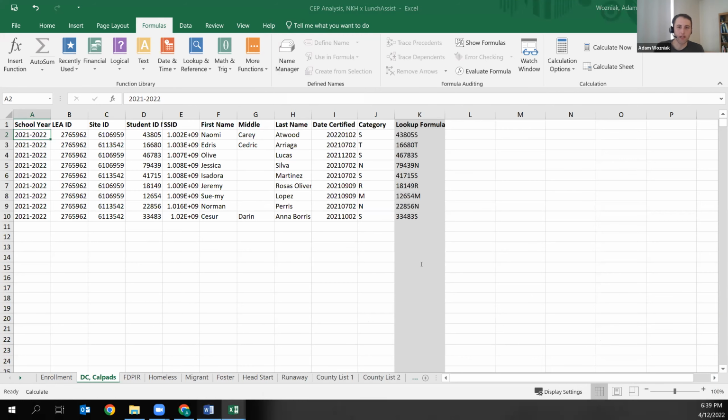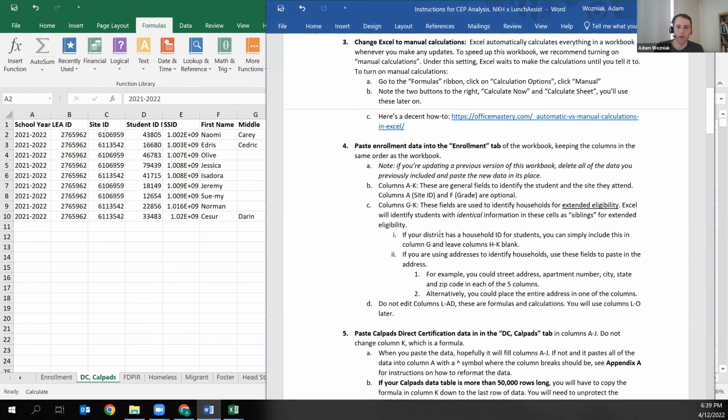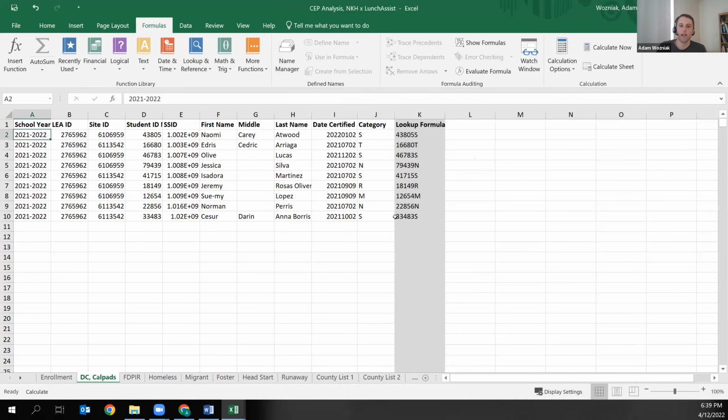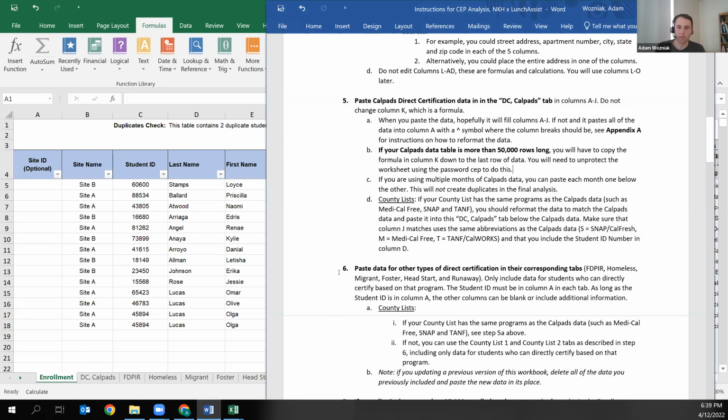All right, and then a couple notes on this one. If your CalPADS data is more than 50,000 rows long, you're going to have to unlock the sheet and copy this formula farther down the sheet. Similarly for the enrollment tab, if you have more than 25,000 kids in this enrollment sheet, you're going to have to copy down all the formulas. That just keeps it from running too slowly, as it would if we had done all the tabs before.